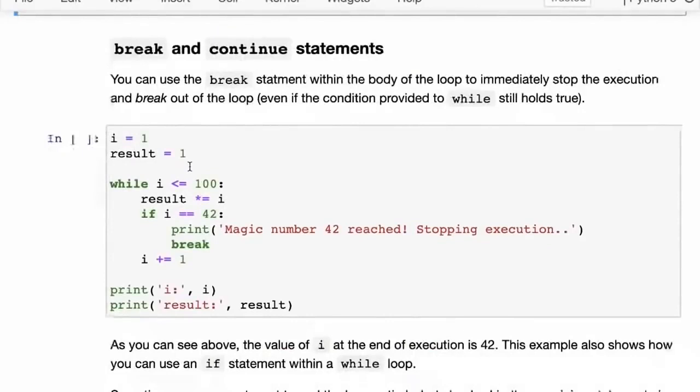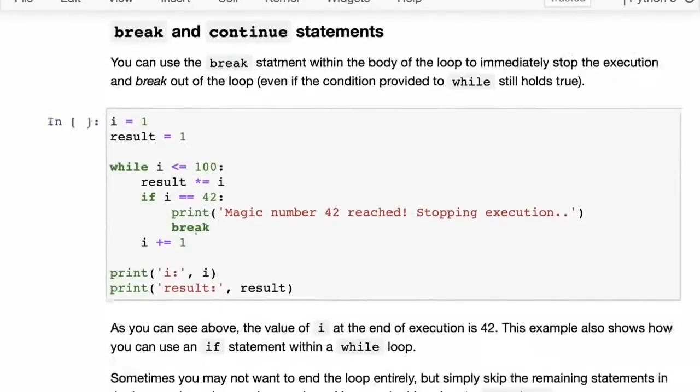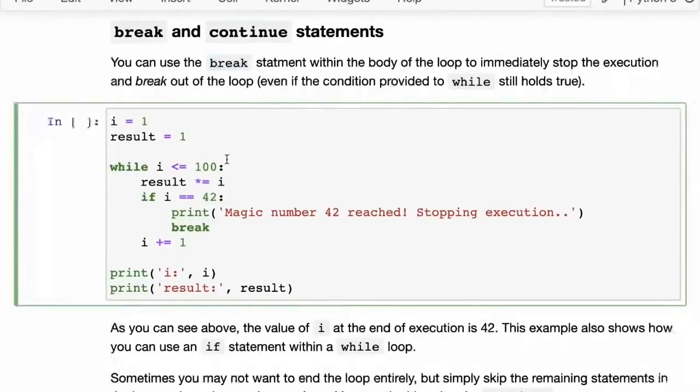Now there are a couple more things within while loops. One is a special statement called break. You have a condition within a while loop, and when the condition becomes false, you break out of it. But sometimes, depending on a certain condition, depending on what values you are iterating upon, you may want to decide to stop the execution of the loop somewhere in between. That is when you use the break statement.